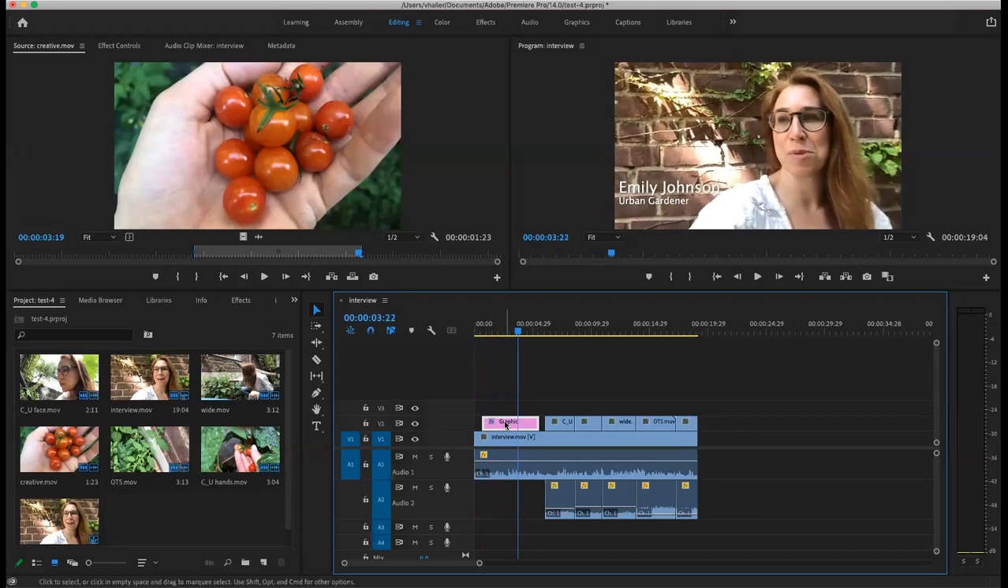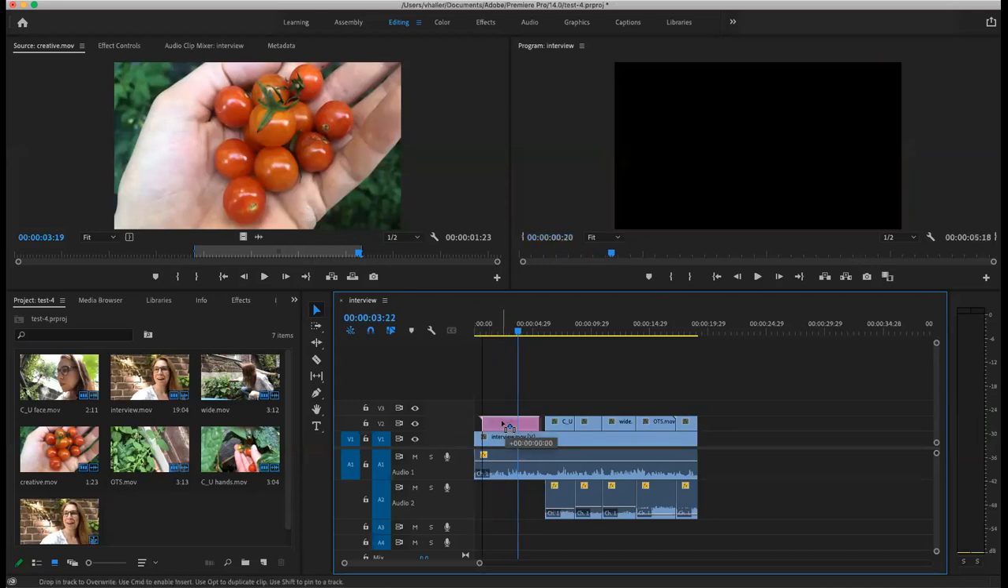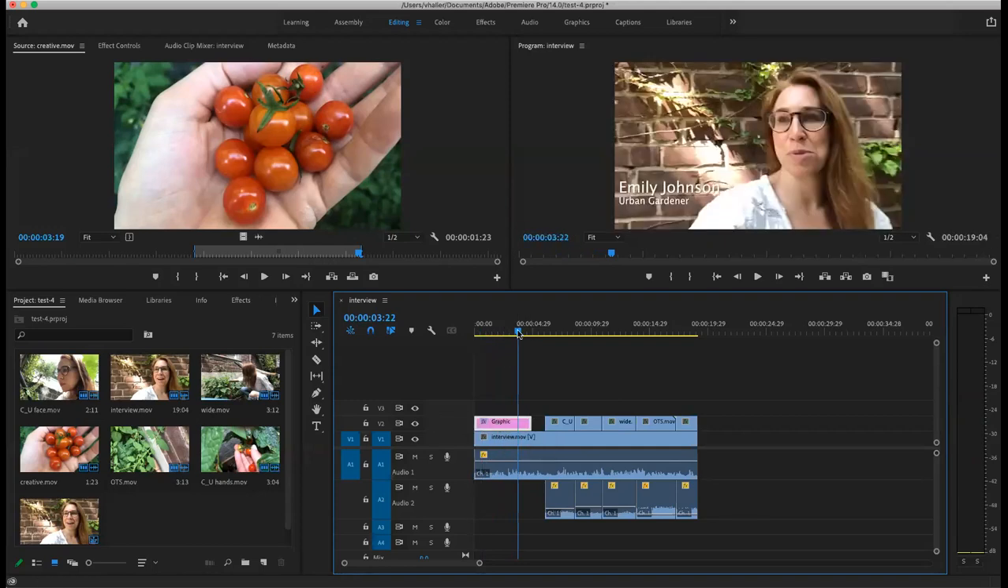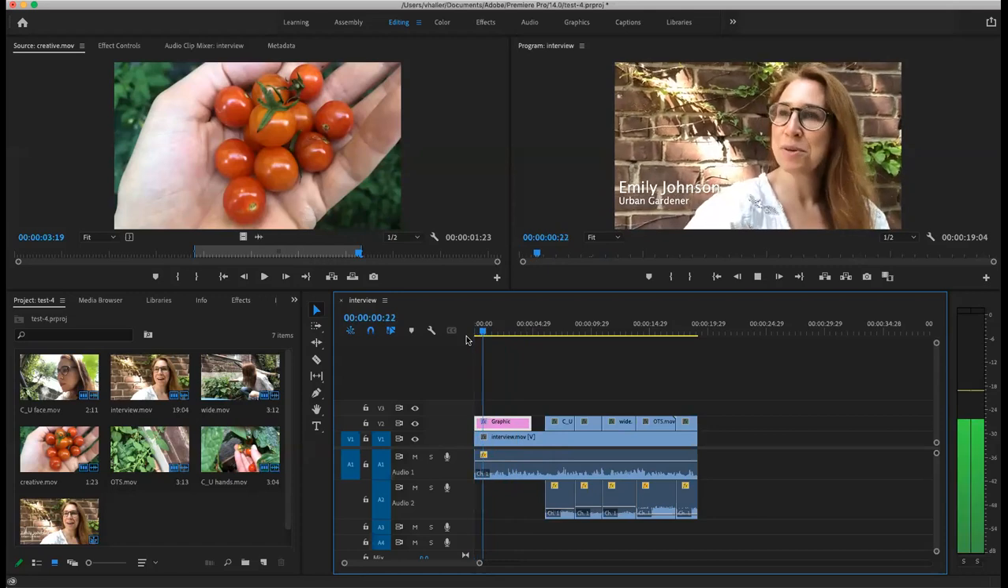And what will happen, the graphic will show up like a piece of video. I'm just going to bring it over so it pops up right when the, grown tomatoes before.